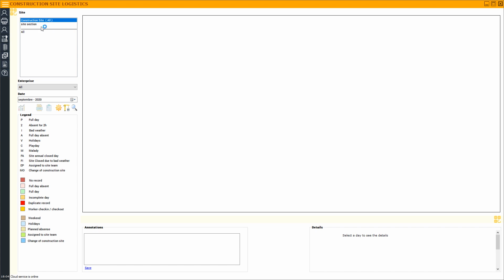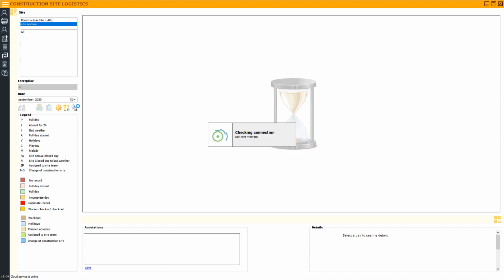On the top left corner is listed all the sites and site sections that you have inserted in the database. And to view one site, or within the site one site section, you need to select one and click the magnifying glass.